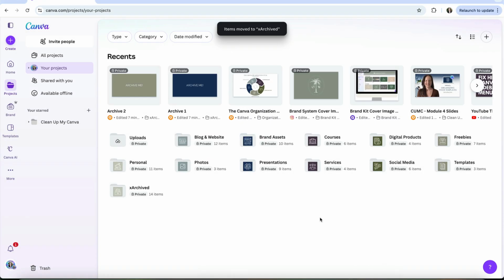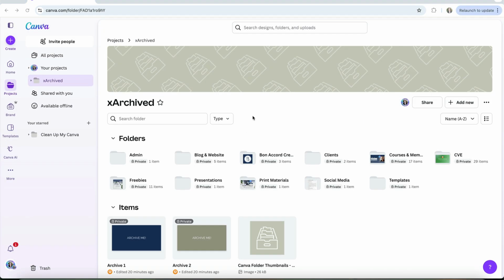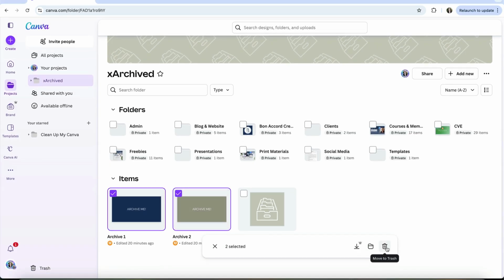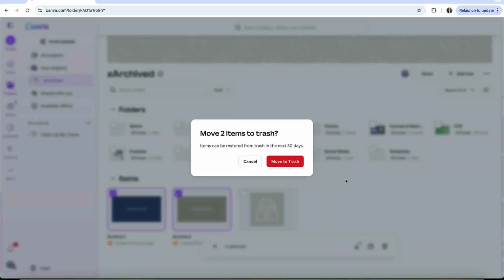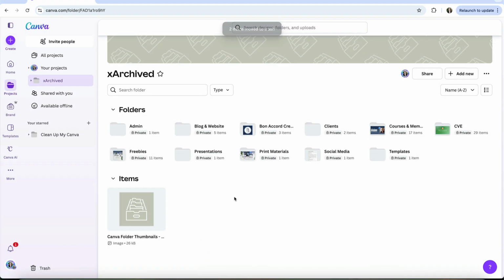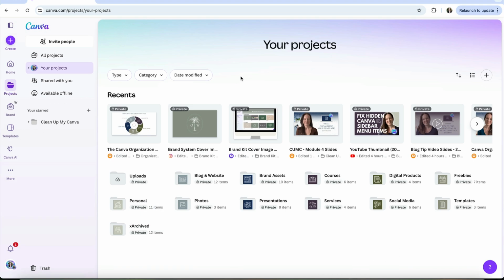And just as importantly, the archive isn't meant to be a permanent storage unit for everything. Every so often, give it a quick clean out and delete anything you genuinely no longer need. Some designs deserve to be archived, but others can and should be purged completely so they're not taking up mental or digital space. Archiving is helpful, but decluttering still matters.